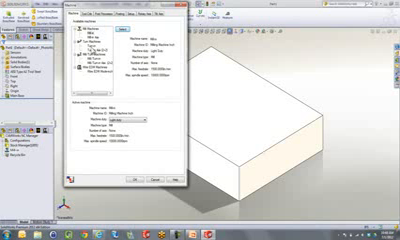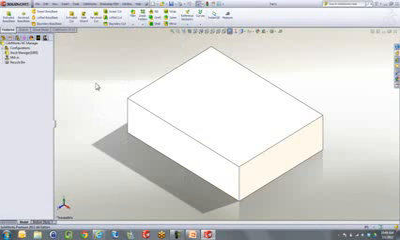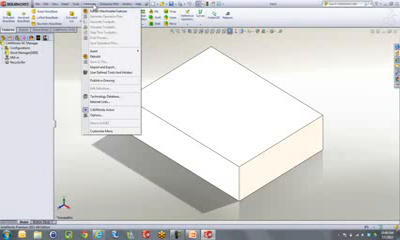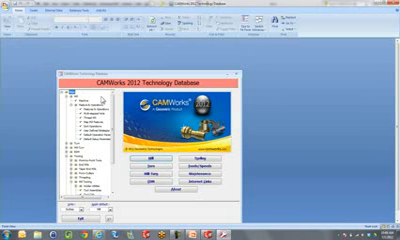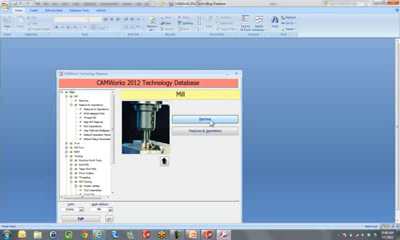It could be metric, whatever you have set up for your units. This is what we want to change. We want to add a machine in here. So we are actually going to go into the technology database. I'm going to hit CAMWorks and go down and hit technology database. The technology database opens up, and we hit the mill icon right here, and that will take us into the machine.